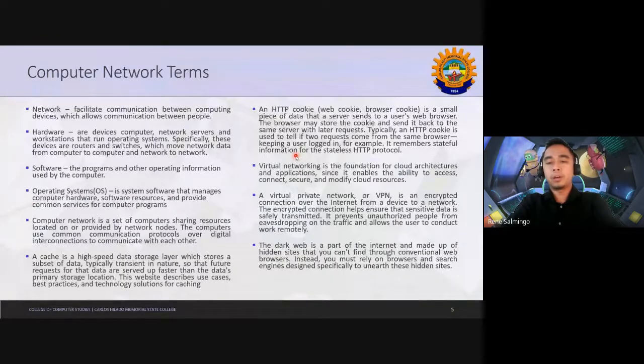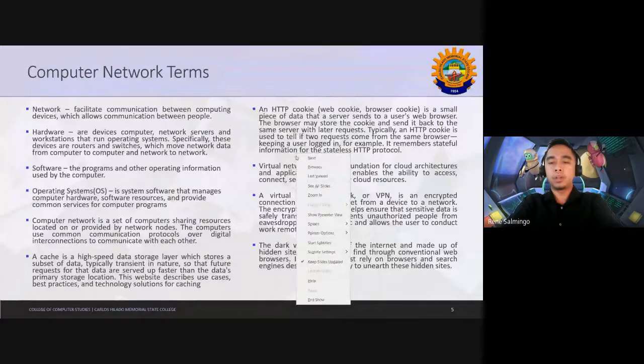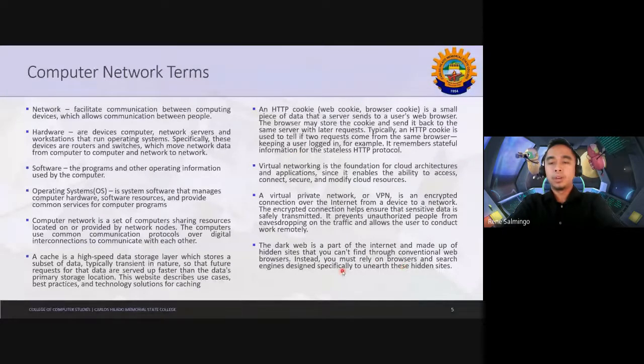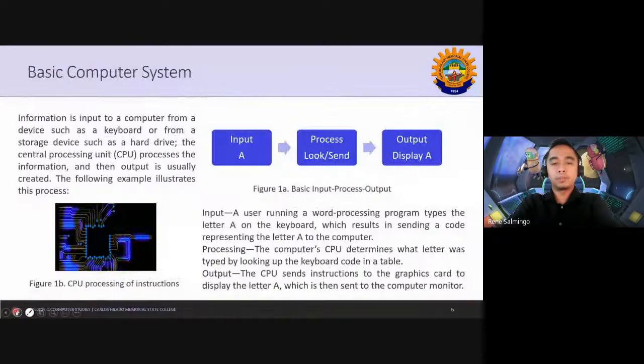And we have the dark web, which is a part of the internet made up of hidden sites that you cannot find through conventional web browsers. Instead, you must rely on browsers and search engines designed specifically to unearth these hidden sites. An example of the dark web is Tor and others. So you need to be careful in going to the dark web.